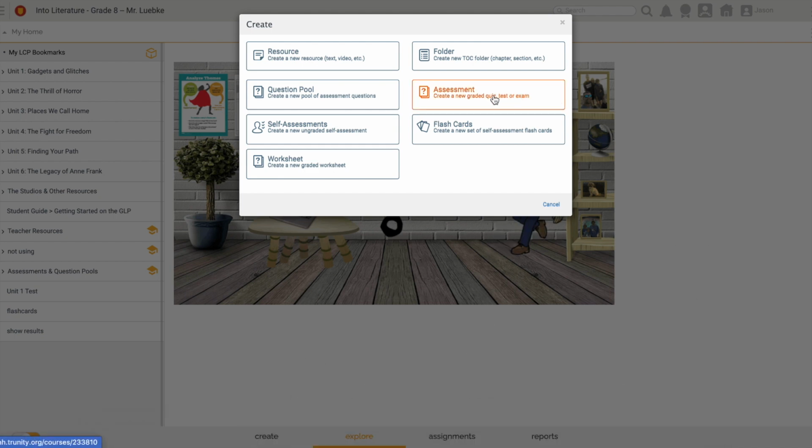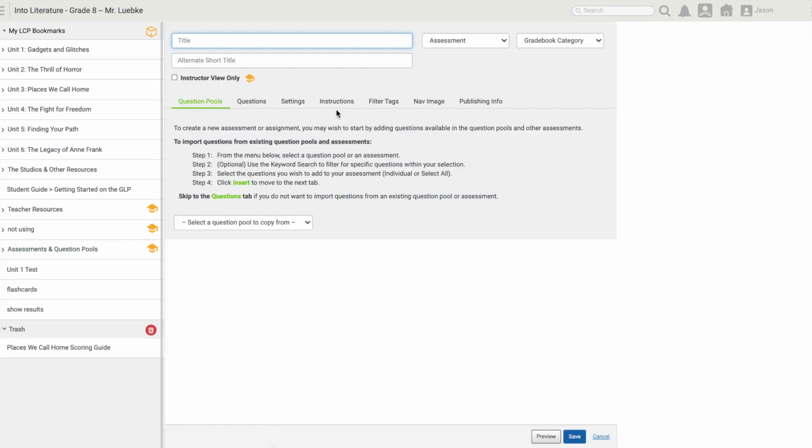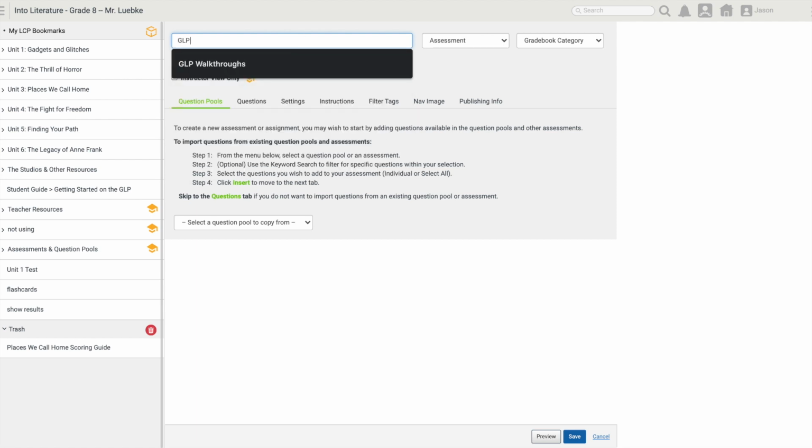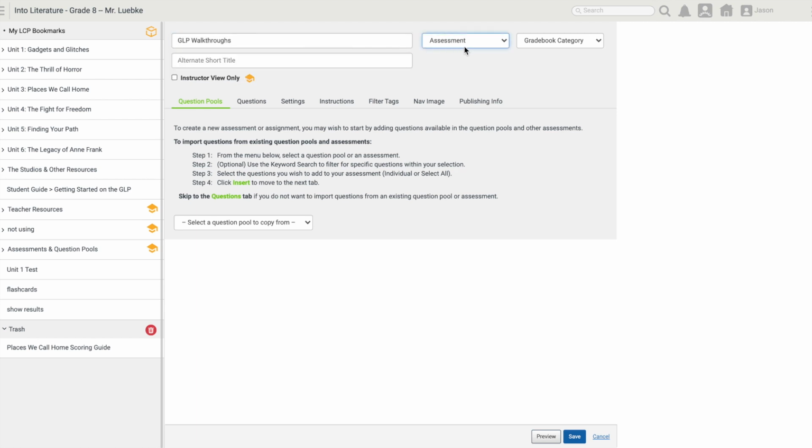But I'm going to use this assessment, okay? That'll bring me to my content creation screen. And right in here is where I'll create my content, and it's a very easy to use tool. So I'm going to give this a title, and just for this example, we're going to call this GLP walkthroughs. And I can choose the type of assessment tool that I would like to use here. So I could create my own question pool or self-assessments and so on. We're going to stick with assessment.